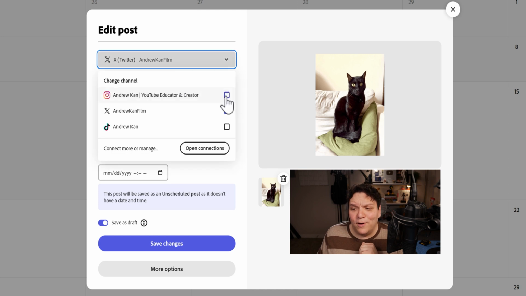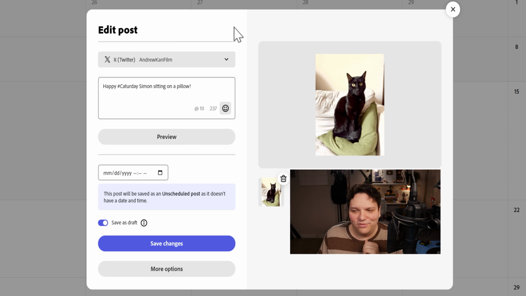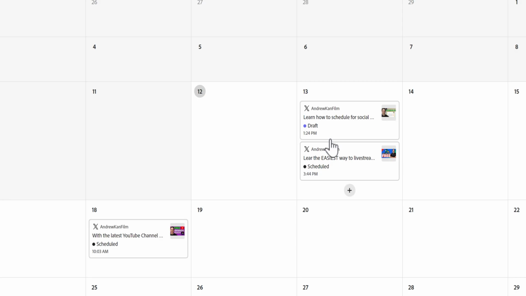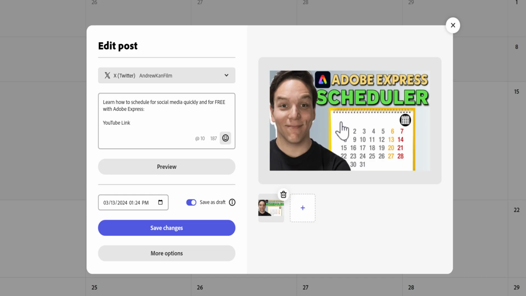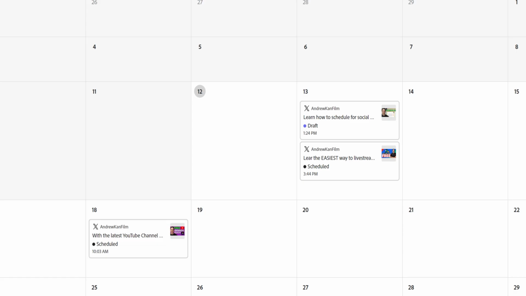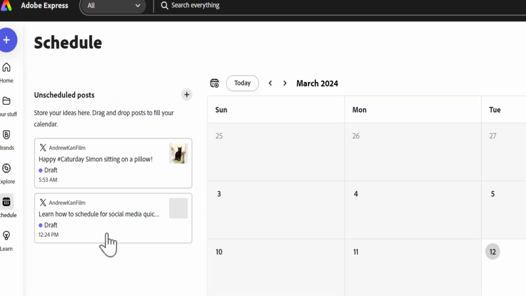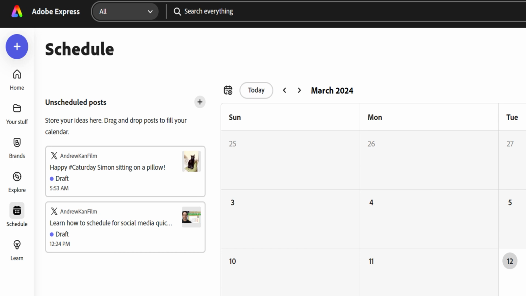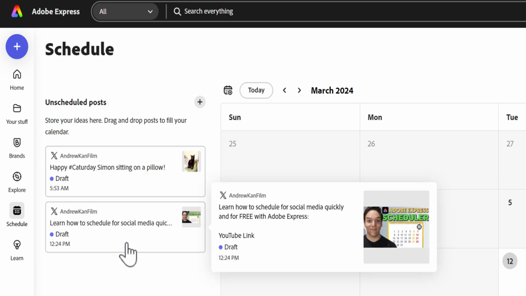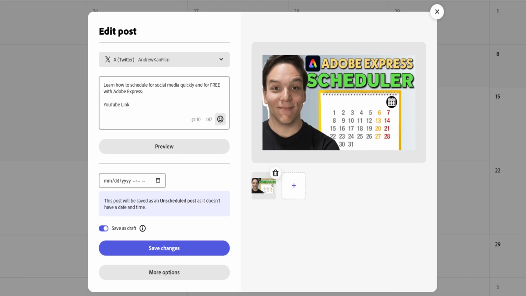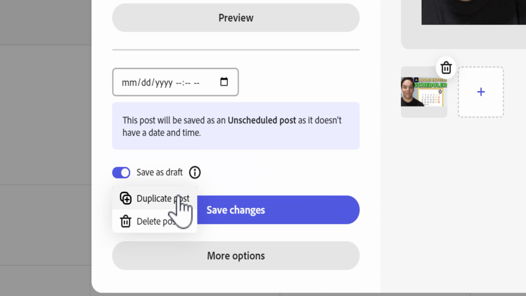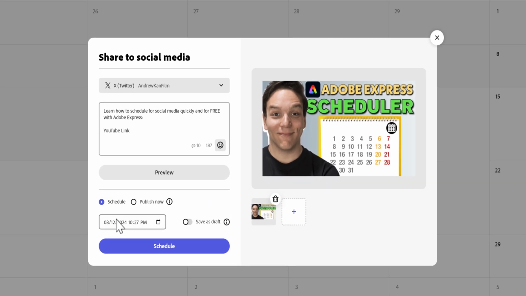I can also post to multiple social medias if I really wanted to, but for this one, I'll just do it for Twitter. So let's say I want to go ahead and take this post that I made before, but I want to go ahead and duplicate it or even put it in the draft section. It's just as easy as dragging and dropping. Really love that functionality. Now, if I wanted to go ahead and say maybe post this one twice, I'll click on more options here. Then I can duplicate the post and I can change what time I want to publish this.